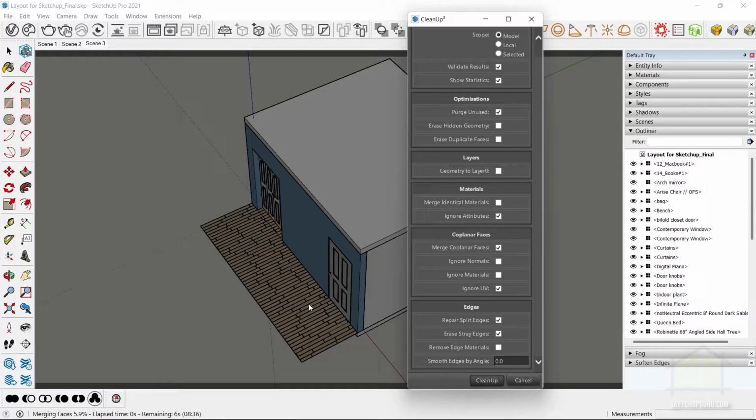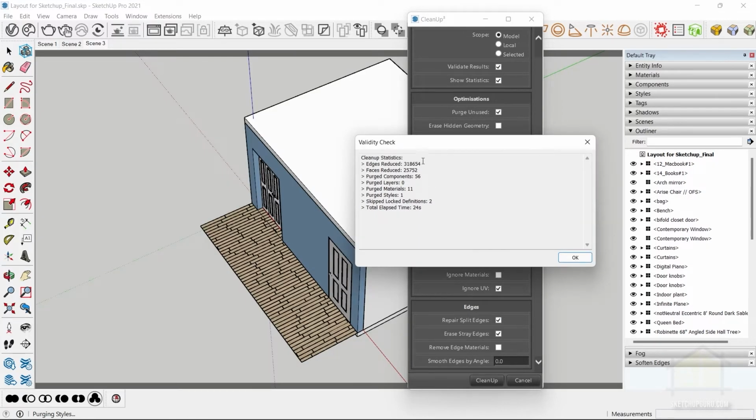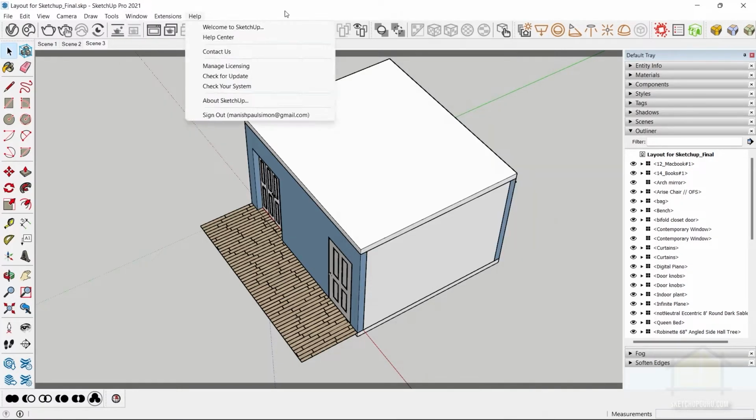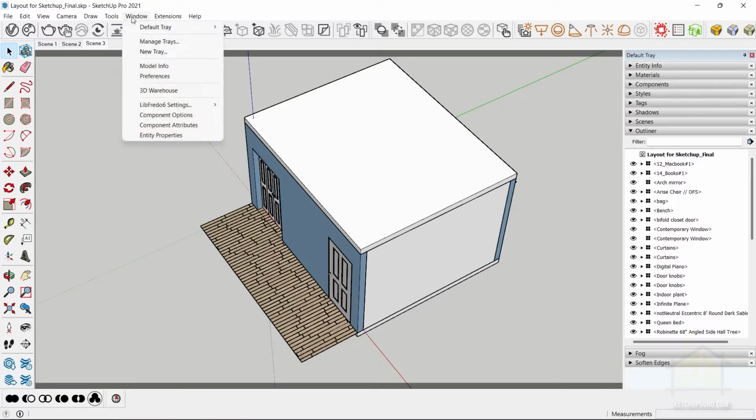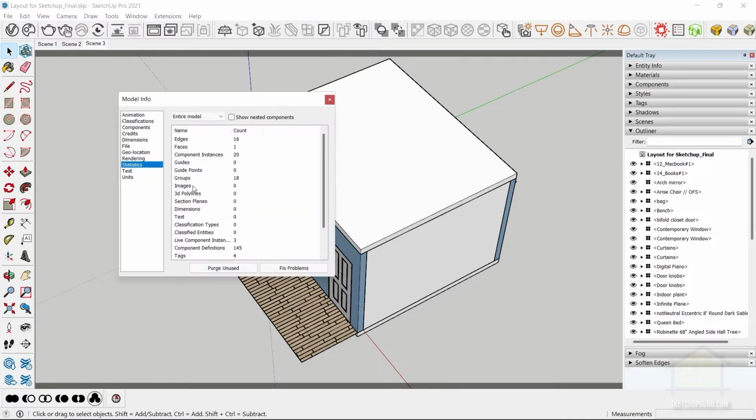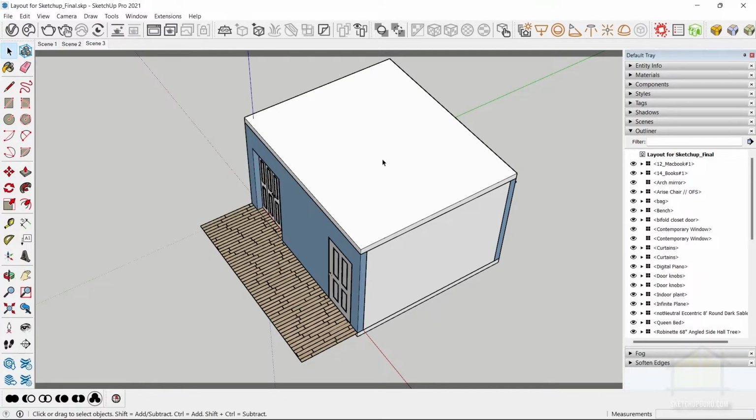You'll also notice that your file size would reduce each time you purge the model or use the cleanup plugin. And this helps in modeling and rendering faster with SketchUp as well. Alright, so now you can see how much of a difference it's made. You can see that the edges have reduced, the faces have reduced, and so on. So this is better than the default purge option, which you can find by going to Window, Model Info, selecting Statistics and clicking on Purge Unused. Now it doesn't really make a difference because I've already purged the model.